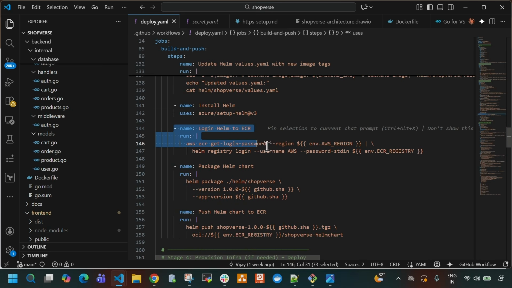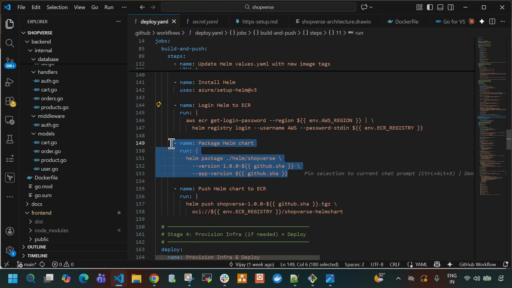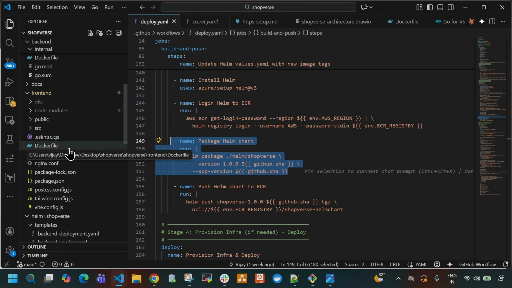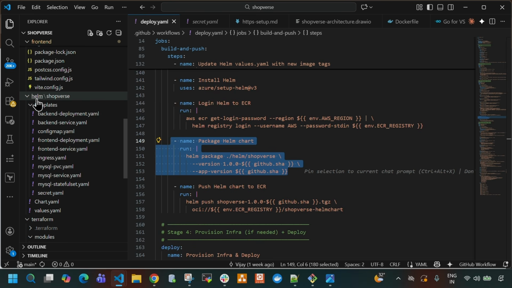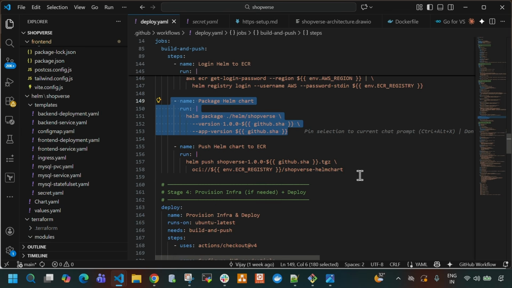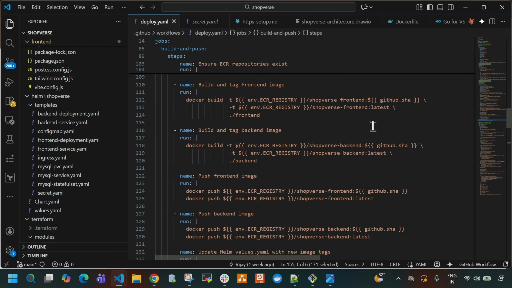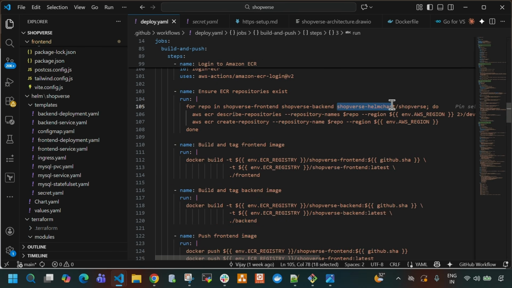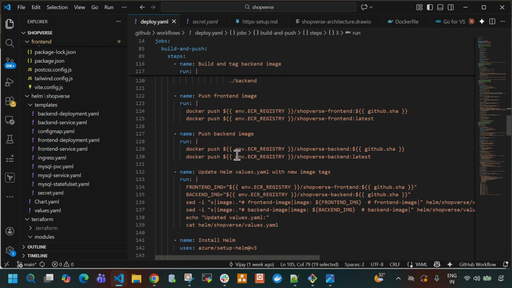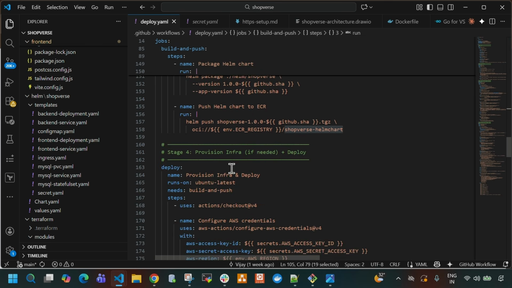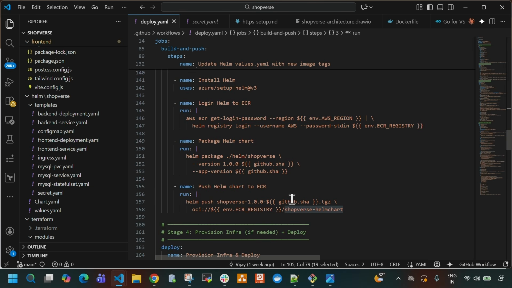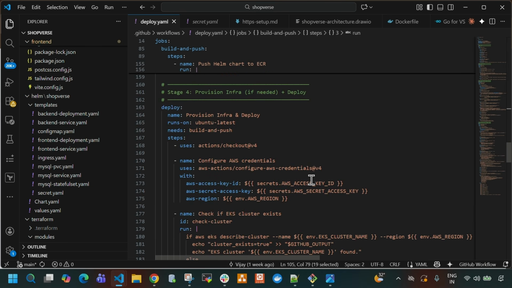Next, it is going to log in to our Helm ECR repository and package our Helm chart. So here you can find our Helm chart, right? helm/shopverse. So inside this, we have our entire Helm chart, right? So it is going to package this Helm chart and push it to the ECR repository, guys. Okay. So this is the ECR repository for the Helm chart, which is the Shopverse Helm chart. So it is going to push this Helm chart to that respective ECR repository. So this is the third stage.